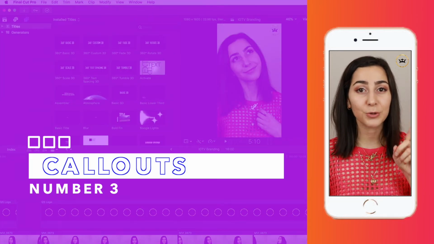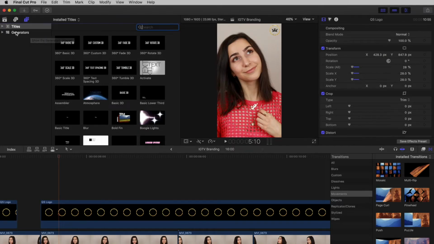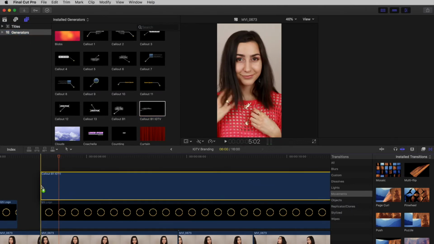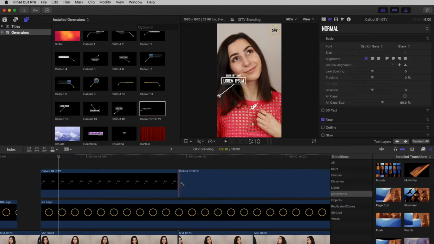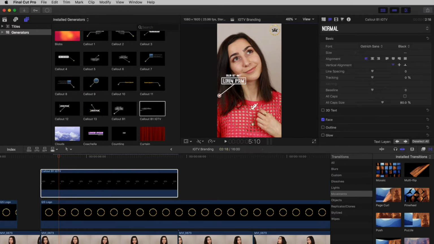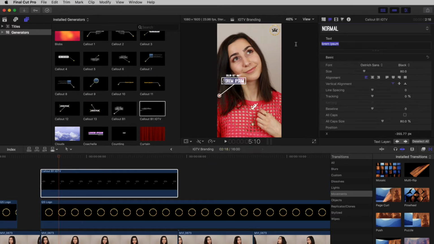Number 3, use callouts. Callouts are a great way to highlight specific pieces of information. I'm using one I custom made, but you can buy plugins at videohive.net. From the Generators tab, drag in your callout to the timeline and place it above your clip. Shorten it if needed by dragging in the sides.